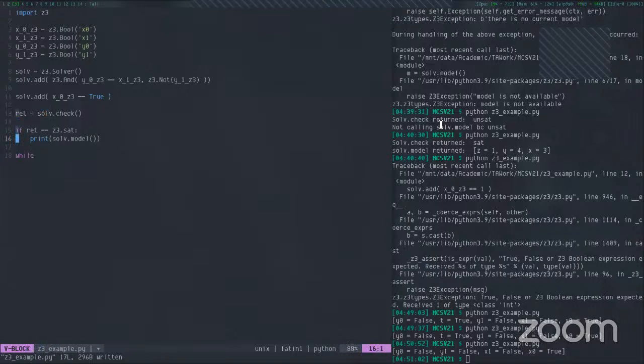So let me just comment out this part of the code. Let's write a loop to figure out all of the satisfying instances of this constraint. We are going to do this by doing solve.check first in the head of the loop, and we're going to loop until we get an unsat. That is, we're going to loop while we're getting a sat. So while solve.check is sat, we're going to keep looping.